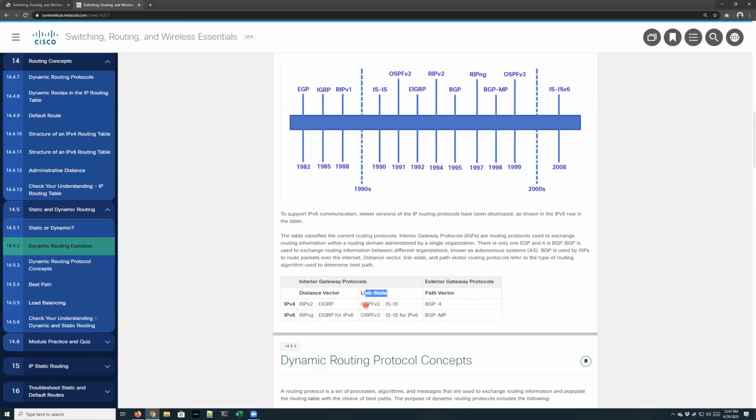Under link state, we have OSPF and we have something called IS-IS. IS-IS stands for intermediate system to intermediate system. Essentially, it's a fancy way of saying router to router. But there's two versions of each of these. Version 2 of OSPF just really means it's running IP version 4, and version 3 means it's running IP version 6.